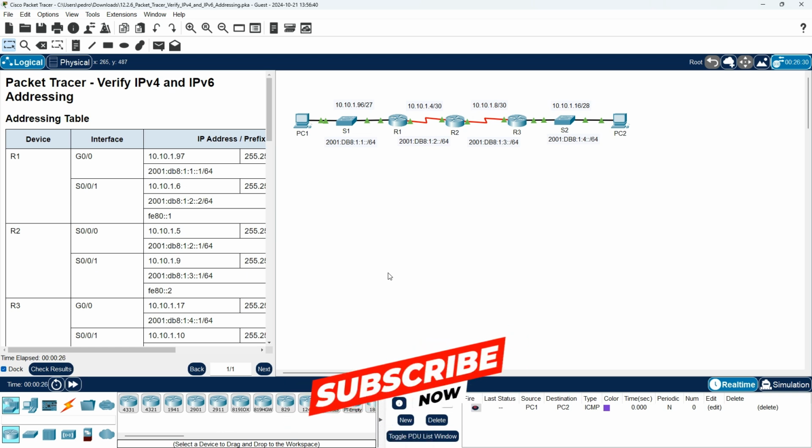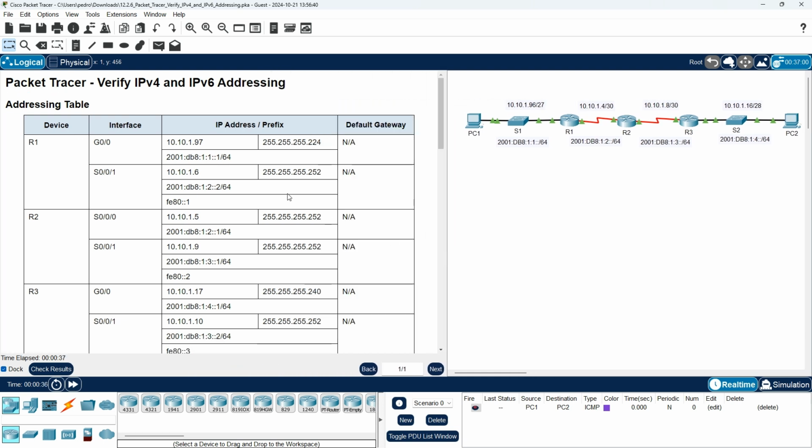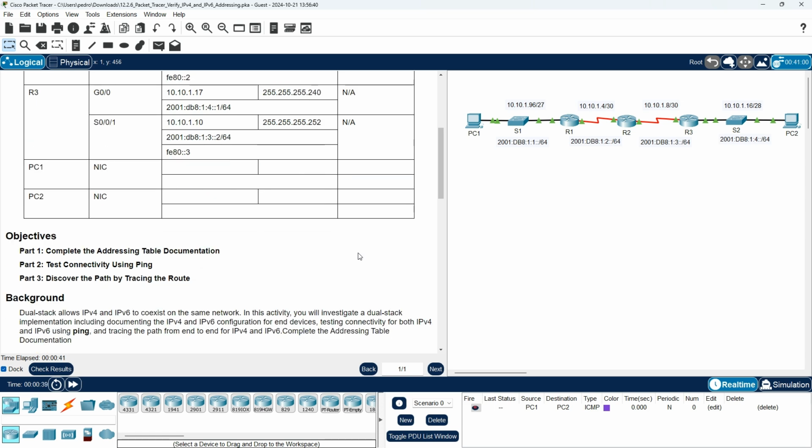Welcome everyone to this Packet Tracer activity, verify IPv4 and IPv6 addressing. And here we can see the addressing table and objectives. Part 1, complete the addressing table documentation. Part 2, test connectivity using ping. Part 3, discover the path by tracing the route.